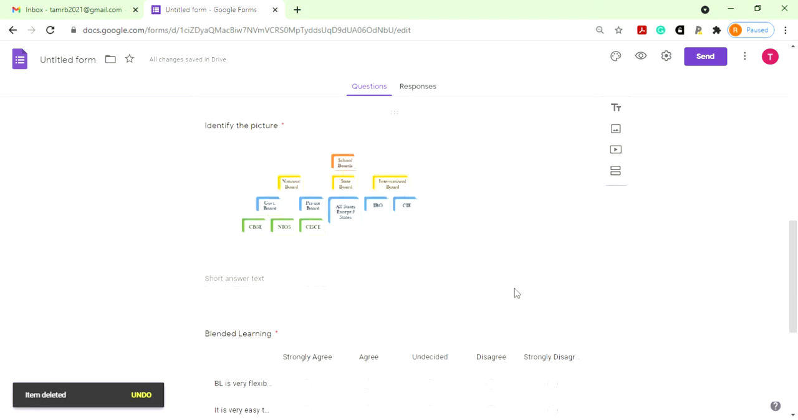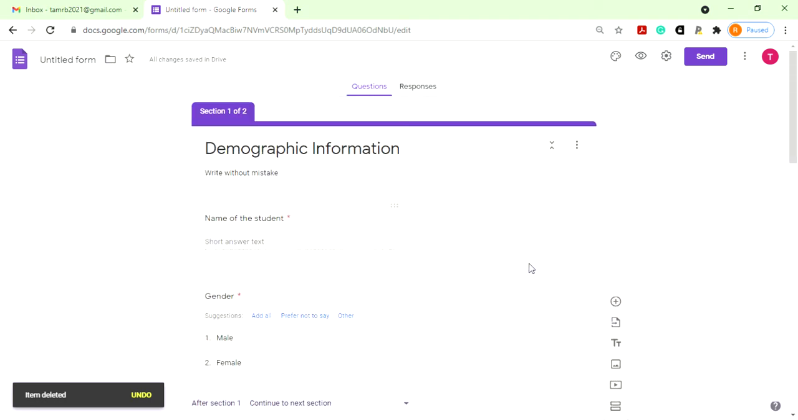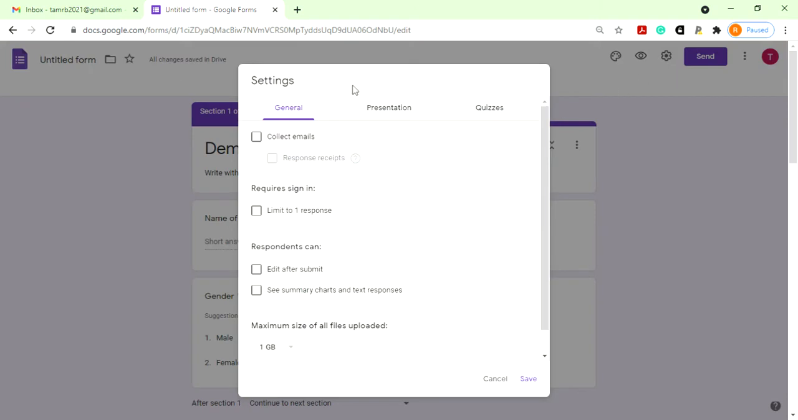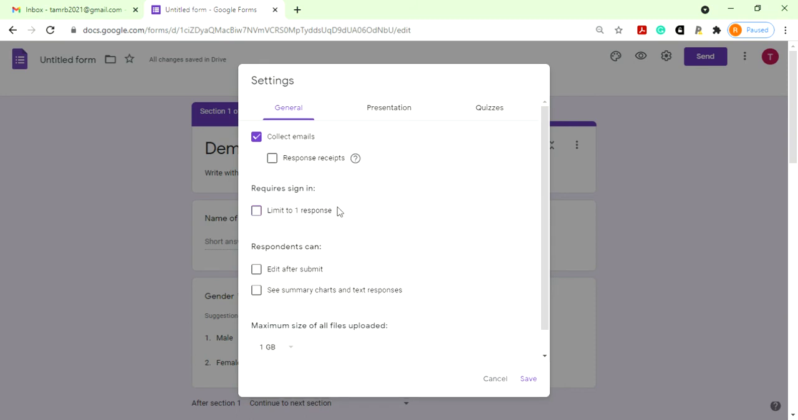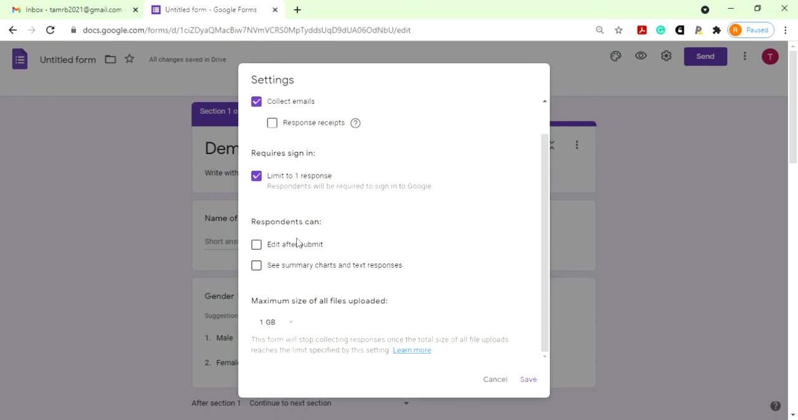I have developed my question, and after developing the question, go to settings. In the settings, if you want to collect the email IDs of the students, then click here. And if you want to limit the respondents to only one answer, you can click it here. This is important because if you don't click here, the same respondents will be able to answer the same questions more than once. So it's better to use this. This is for respondents' purposes. If you click here, they will get to know what responses they have made. They will get those through their emails also.